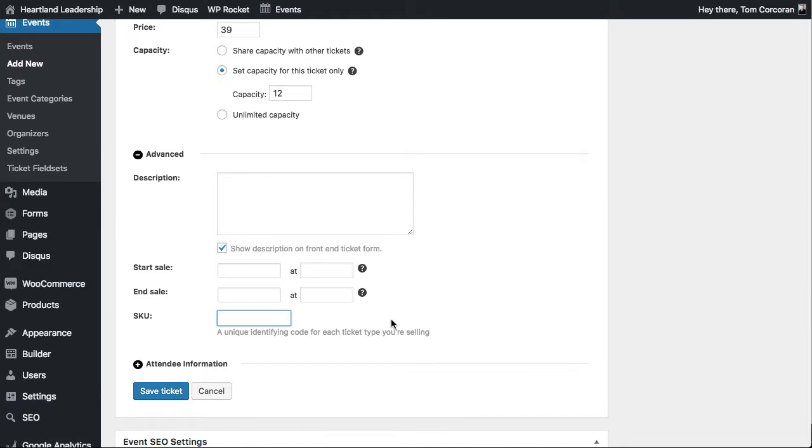I like to give every ticket I make an SKU. SKU is stock keeping unit. It's that weird number or name on the end of every product, but it doesn't have to be weird here. I'm just going to call it brand new group ticket 1.